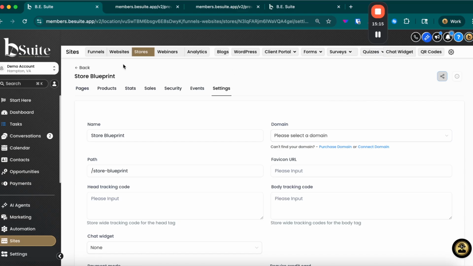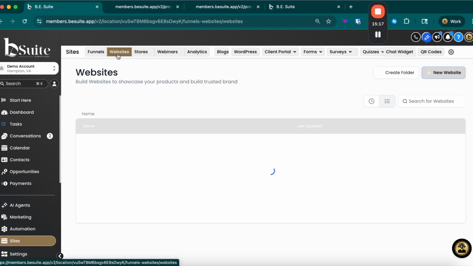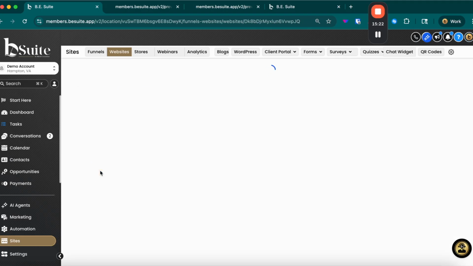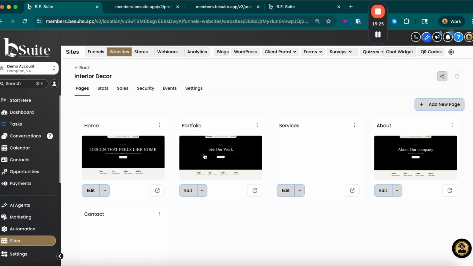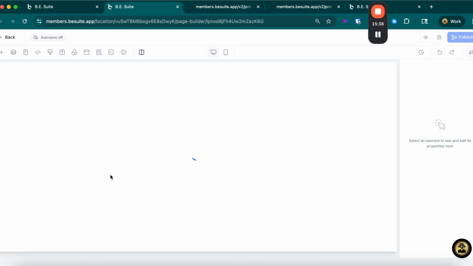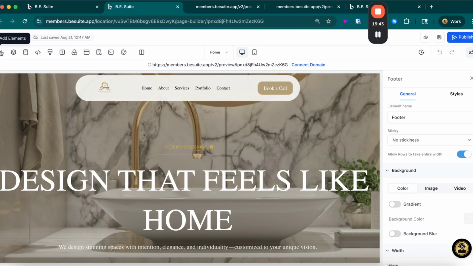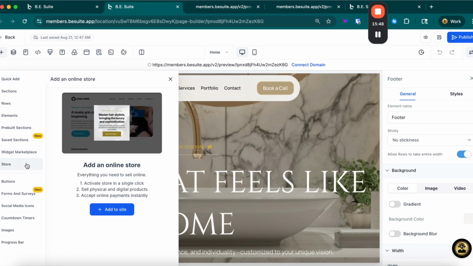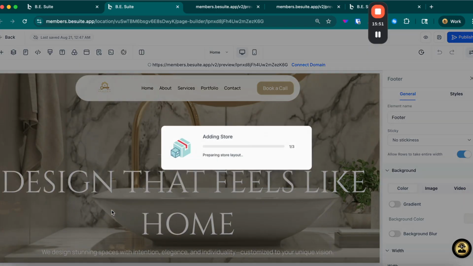So let's just see here. So like if you had another website, like if I'm working and I'm just testing one of these, right? If I wanted to add a store to this site, I certainly can. So if I'm editing this main website and I want to add a store function to the website, I can do that by, let this load up for a second, adding elements and then going to store. Then I can add to the site.